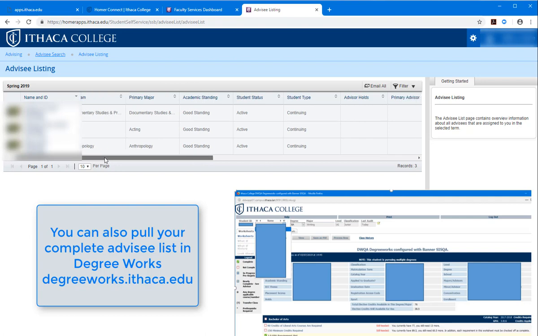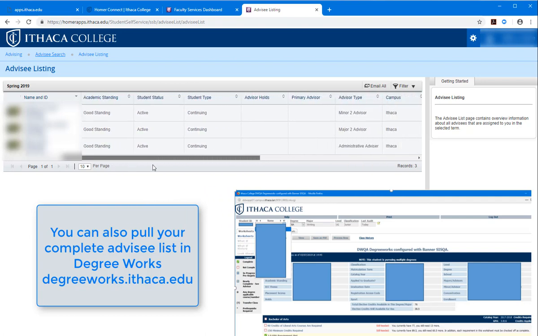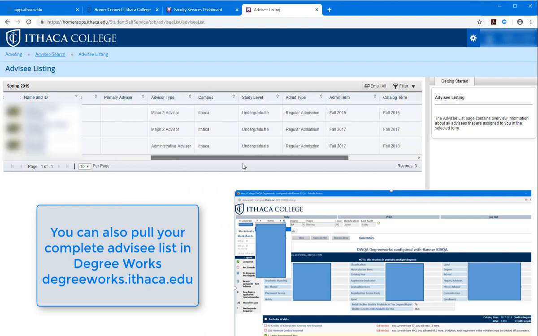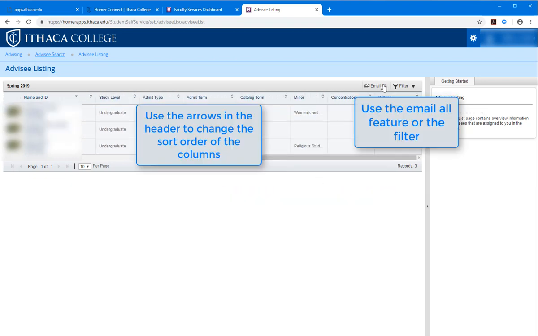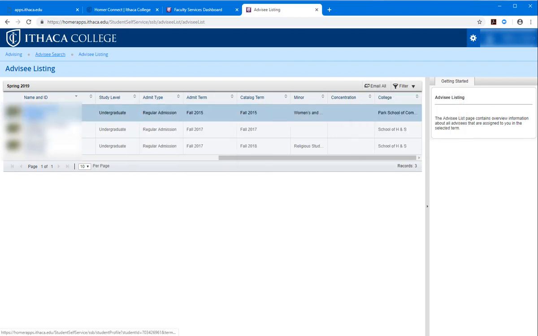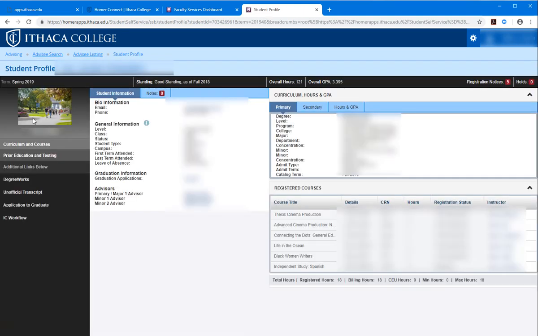I'm going to go ahead and use the scroll bar to scroll across and see some additional information on my students. Also, if I'm interested in emailing all of my students, I can click this icon here. To get some more additional information about our students, I'm going to click View Profile. Once I click View Profile, I land on the profile for the individual advisee that I chose.